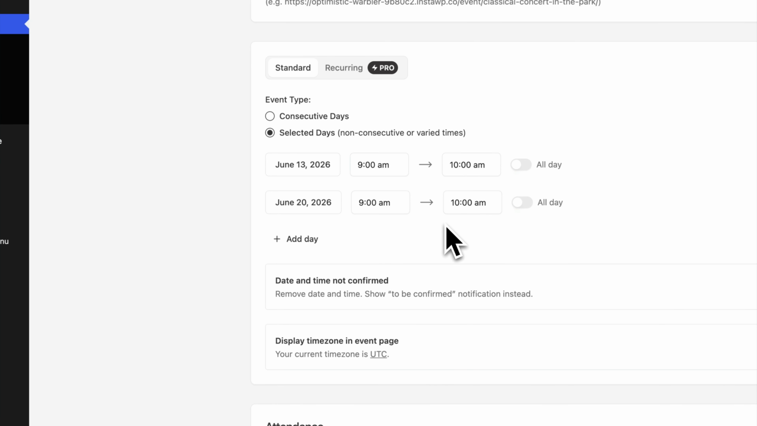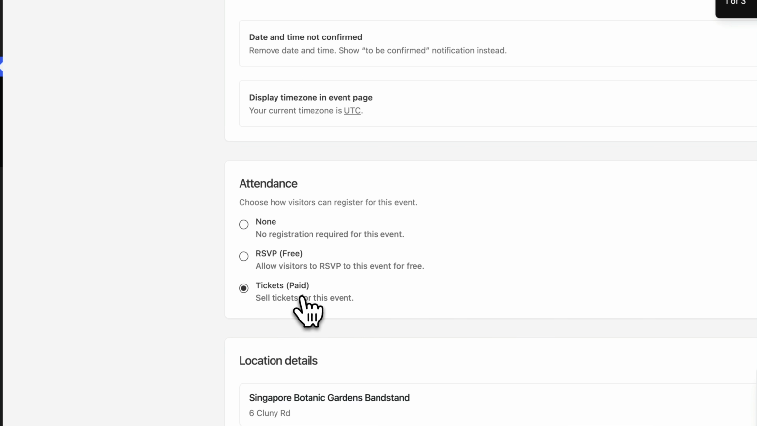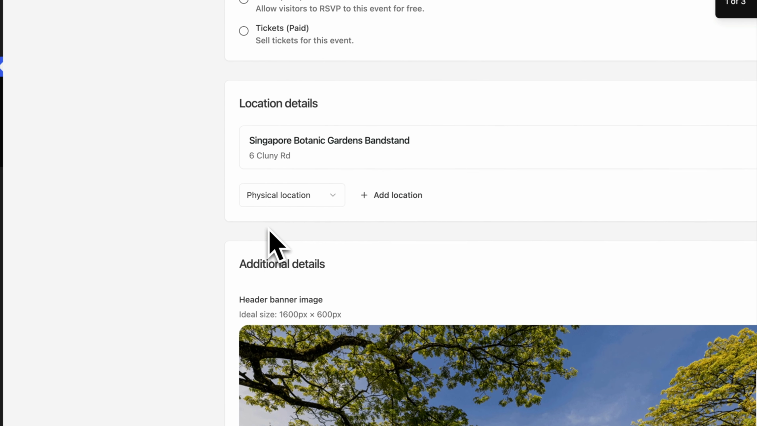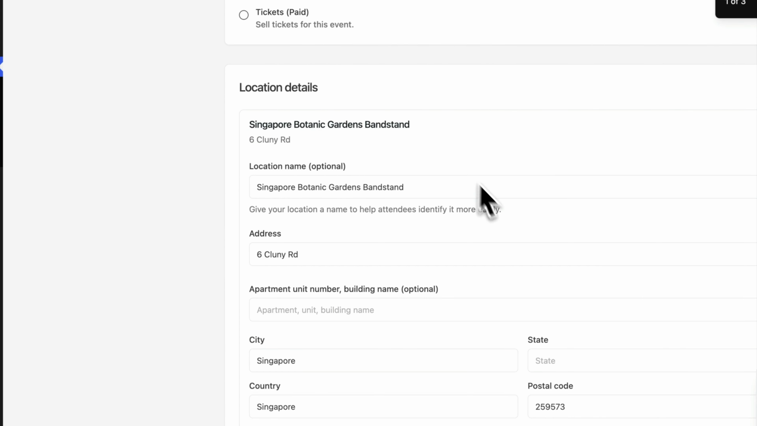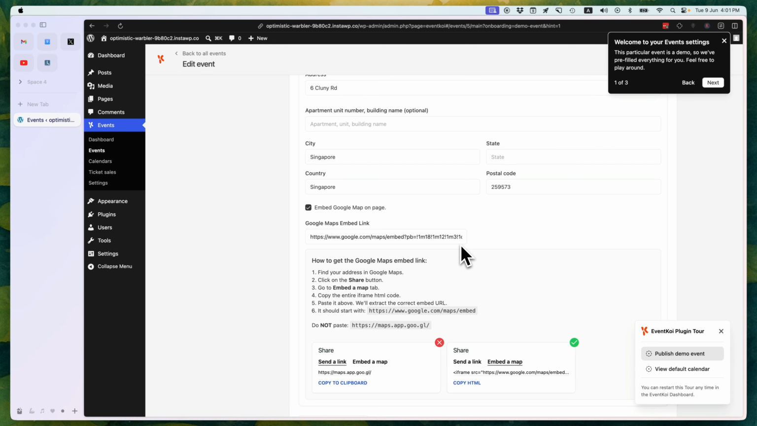We can then select Selected Days. There we go. Right now we have attendance set up to RSVP. You can also select tickets, but for now let's just select none. The location details are in Singapore Botanic Gardens, and we've even got Google Maps embedded as well.